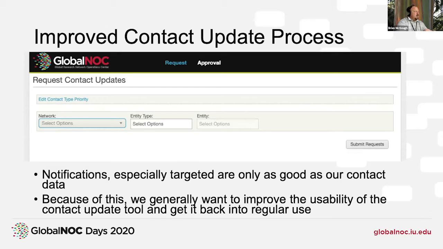But I think one of the important side things to this particular project is that our notifications are only as good as the contacts that we send them to. So we need to review how we do the contact update, whether we use this tool or implement some other process. We need something to make sure that we're keeping our contacts up to date at a fairly regular interval, so that we are targeting the right people for these messages.